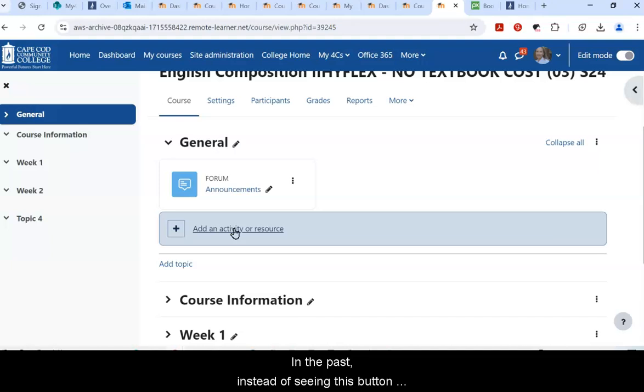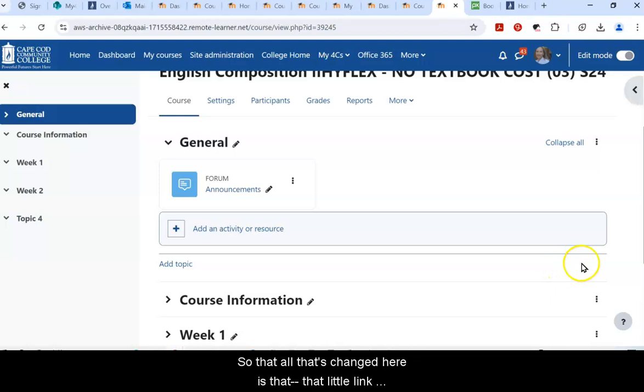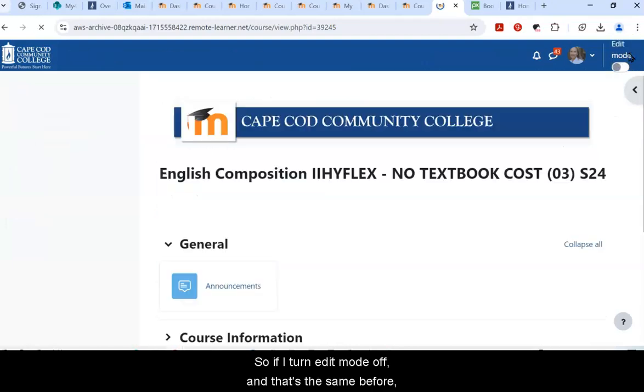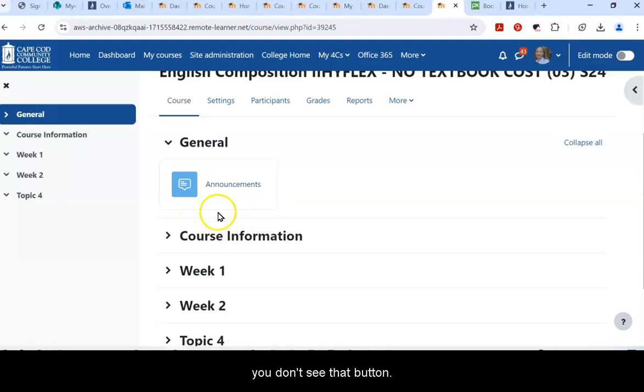In the past, instead of seeing this button and link, there was a small link that appeared at the bottom of the section. So all that's changed here is that that little link has moved up to be visible here, and that link is only available in edit mode. So if I turn edit mode off, and that's the same as before, you don't see that button. So I'll turn it back on here.